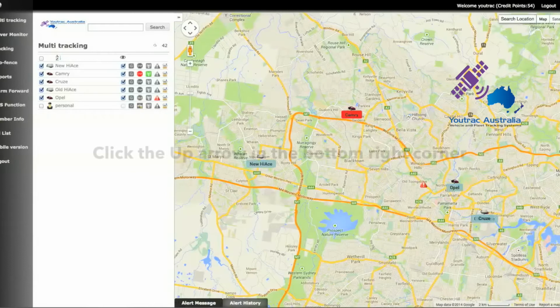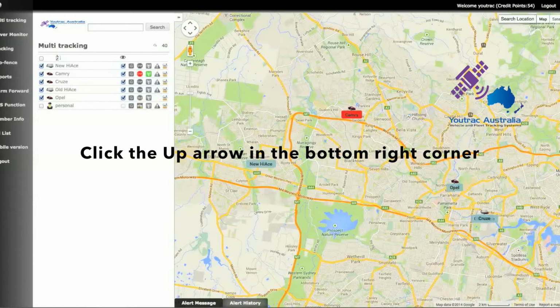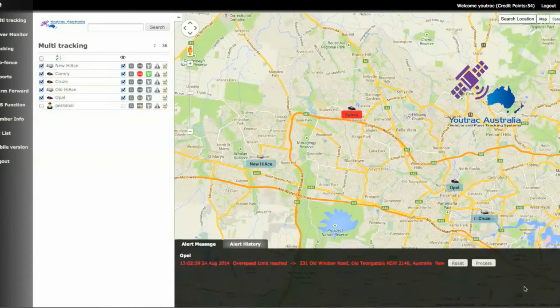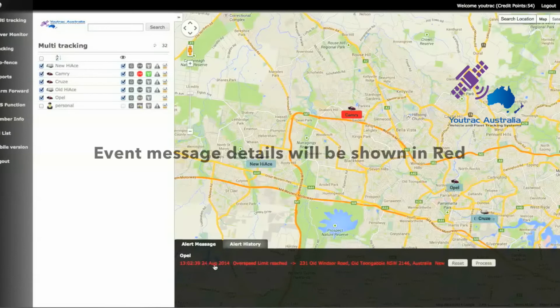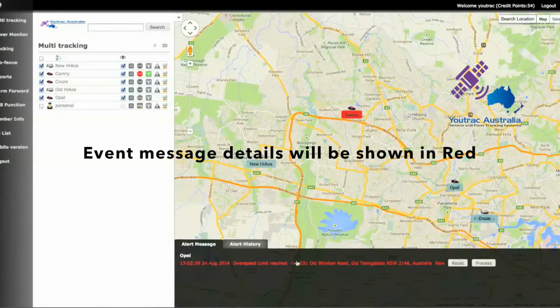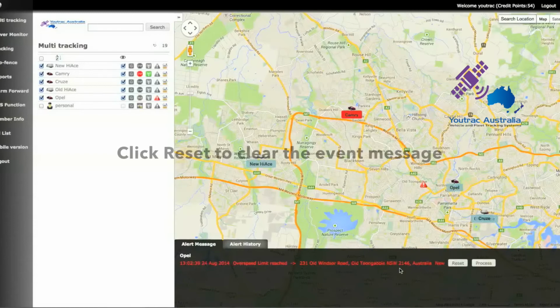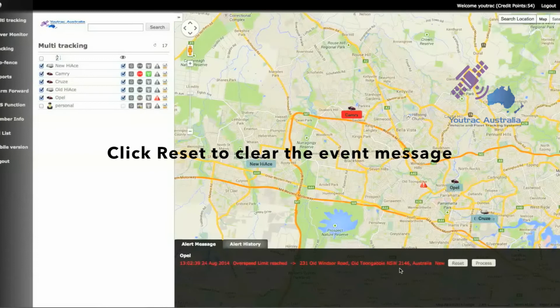In the lower right hand corner of your map is an up arrow. If you click this arrow, a pop-up screen shows at the bottom of your screen. It will also show the time, date, type of event, and the address the event occurred at. There are 2 things you can do with this event. If you click Reset, it will simply cancel the event and your screen will go back to normal.